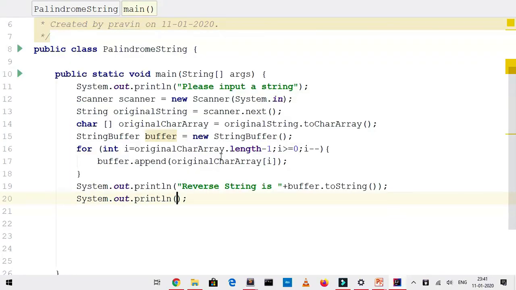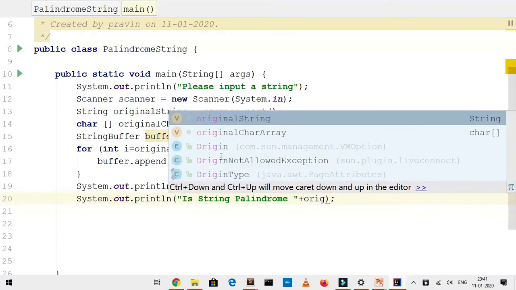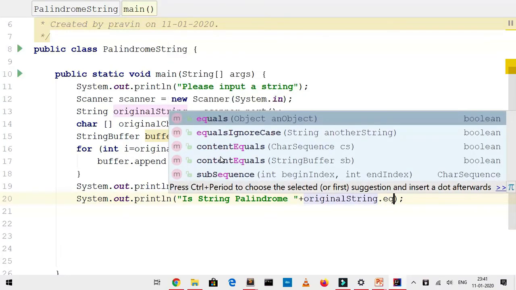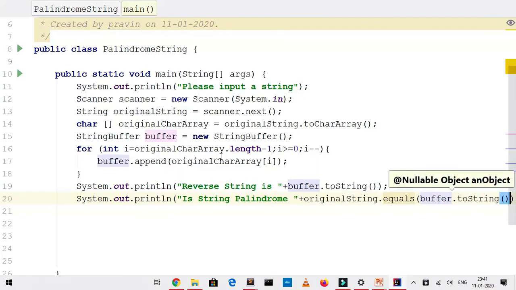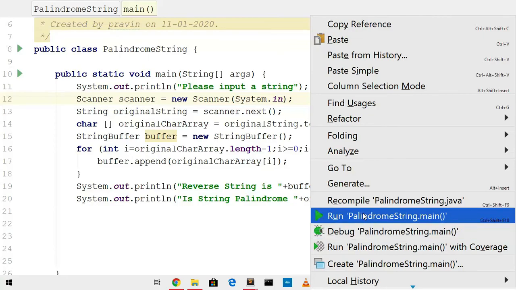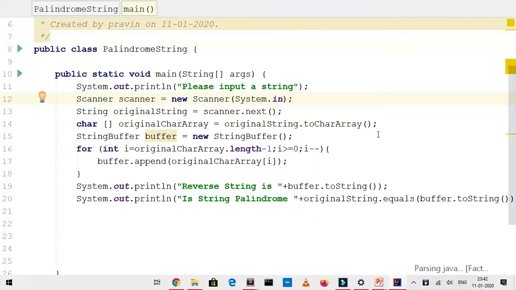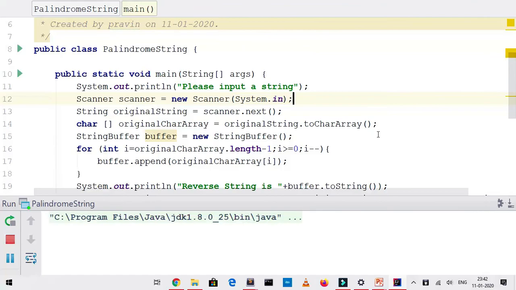Now to find out whether it is a palindrome or not, we need to do a comparison between these two strings. Is string palindrome? We'll run a comparison: original string dot equals buffer dot toString. This will tell us whether the reverse string is exactly similar to the given string or not. So let's run this program and find out whether it is working or not.